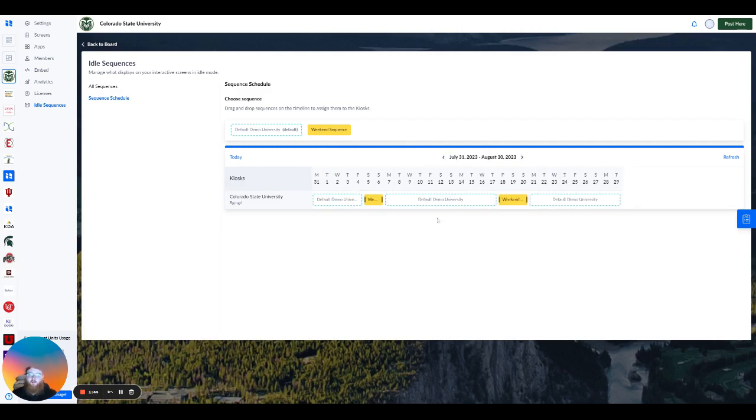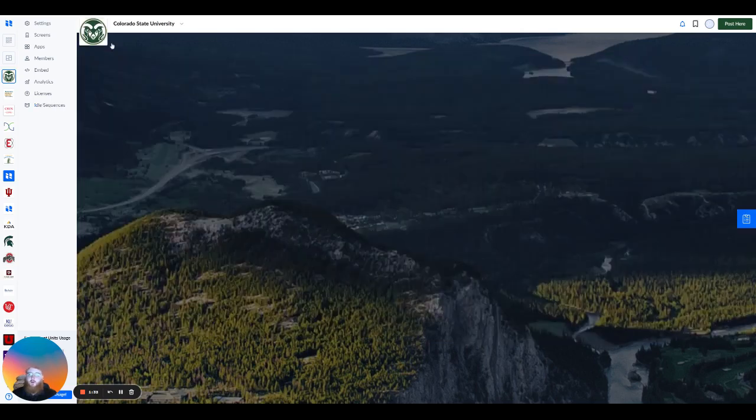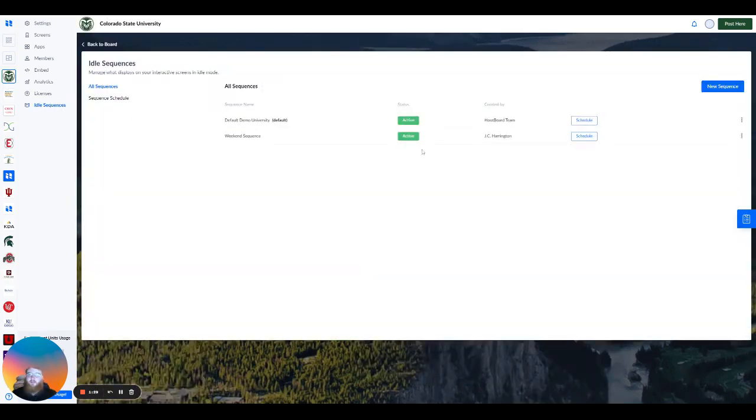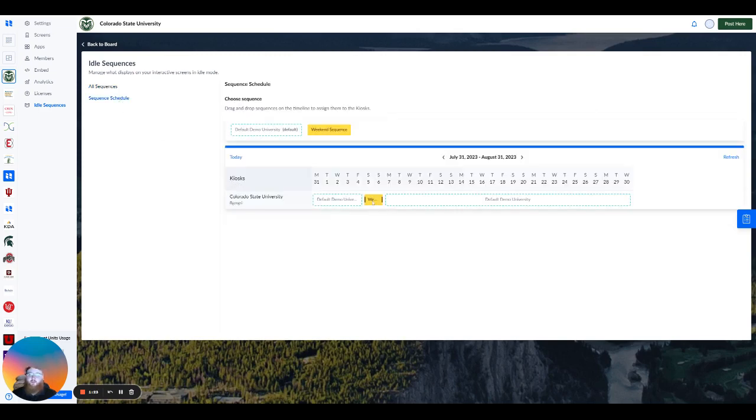Once you're done, simply exit out and it will save. Or if you need to delete a sequence that's scheduled, simply click on the scheduled sequence and click the delete button here, which will then remove it. We go back to our board and idle sequences. We can now see that both of them are active, and if we go to sequence schedule, we can see that we have this weekend sequence added on this particular weekend.